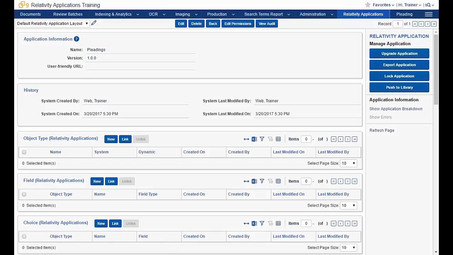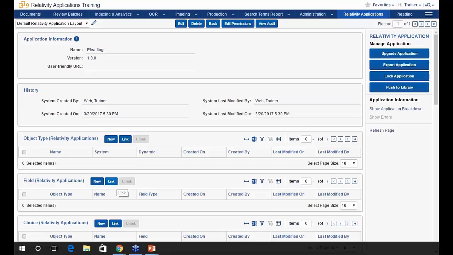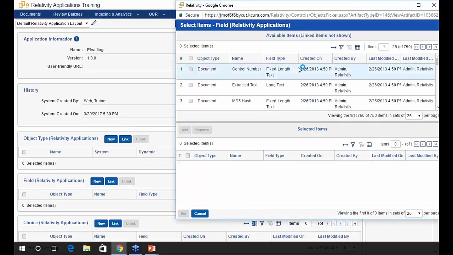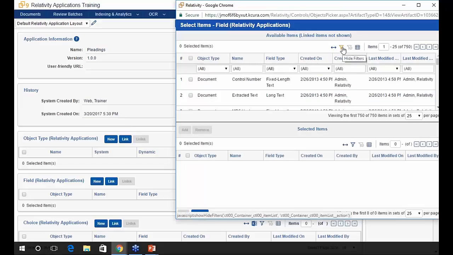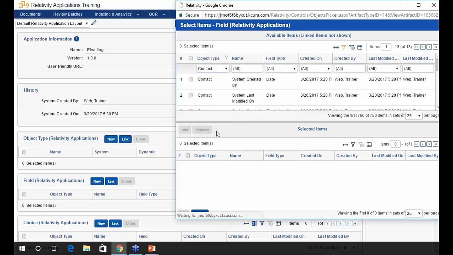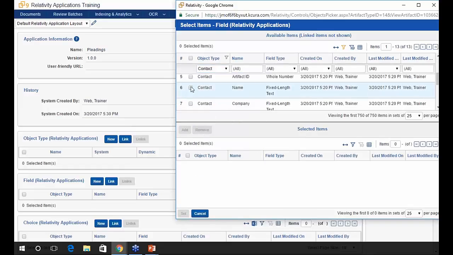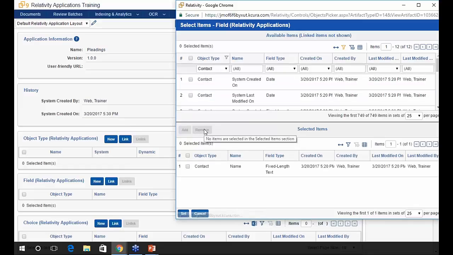In the fields section, I'm going to click on link, and I'll show my filters. And I'm going to filter for contact. And then I'm going to select the field called name on the contact object. I'll click add and then set.